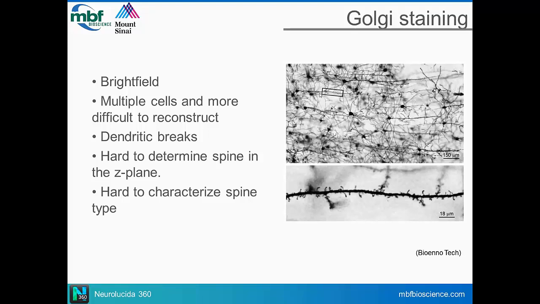With Golgi, you have no control over which cells get labeled and how many in a particular area get labeled. And so you can have this high density of labeled cells, which can make it more difficult to reconstruct manually or even using automated methods. You also commonly have these dendritic breaks where these segments get broken in the process of the labeling, and assigning those breaks to the different neurons can be complicated.